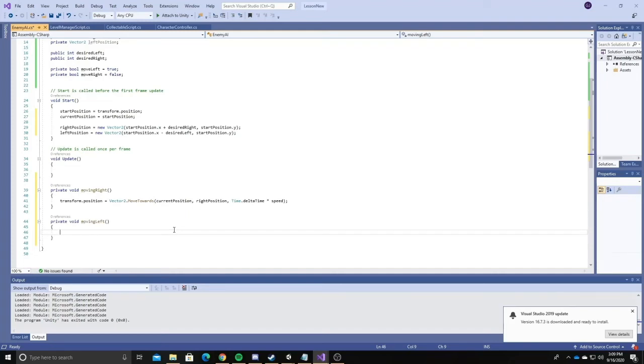We're going to write the same line of code down below here. So I'm actually just going to copy this line of code. And all I'm going to change is instead of the right position as I have it, I'm going to move it towards the left position. So I'm going to change this right to left, and it's going to run the exact same.